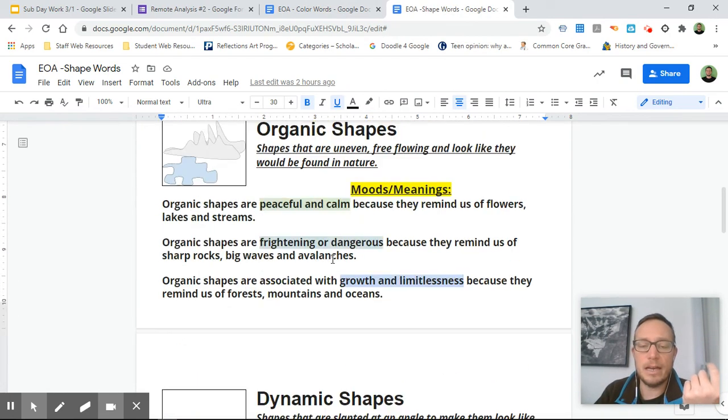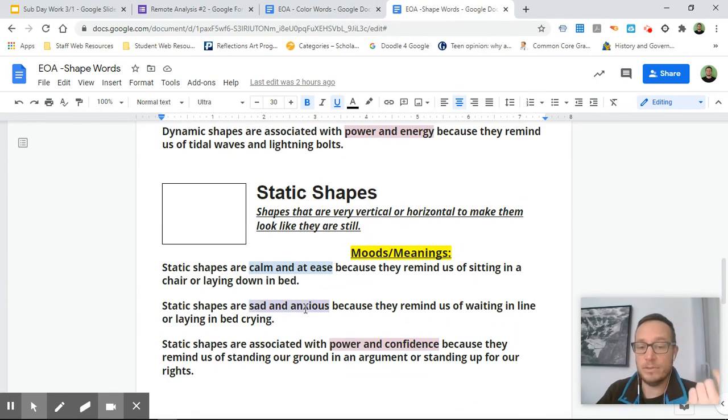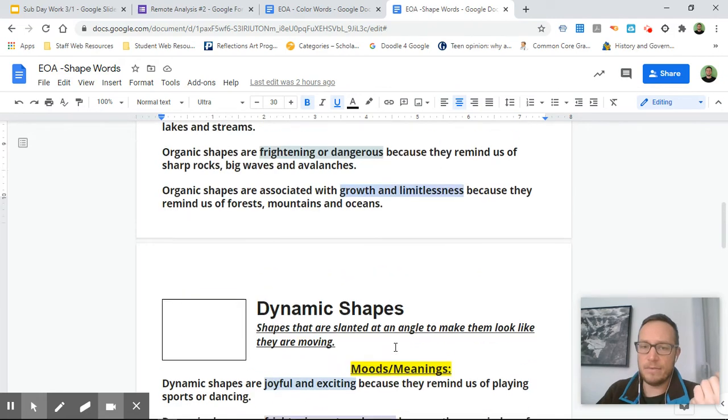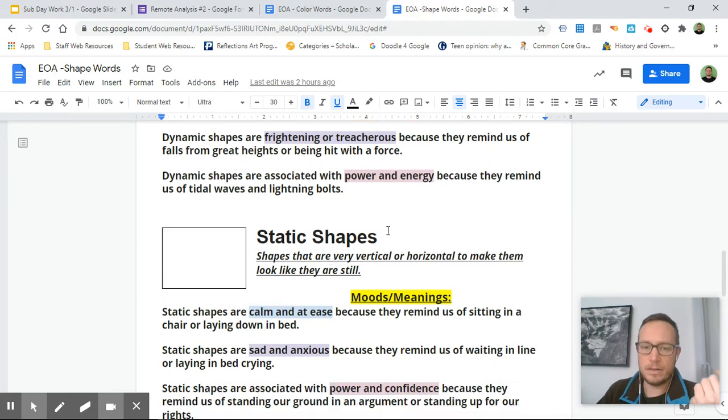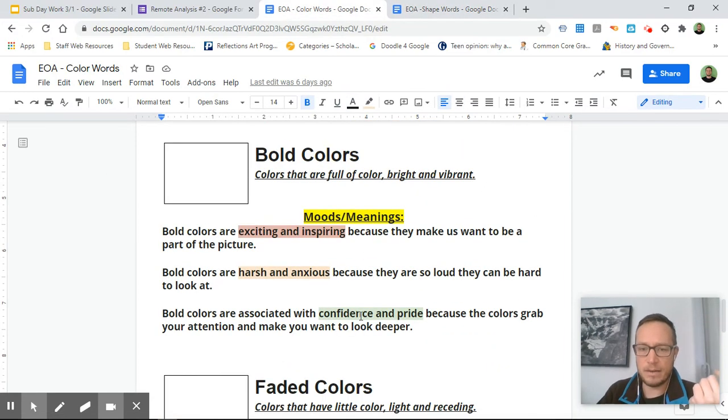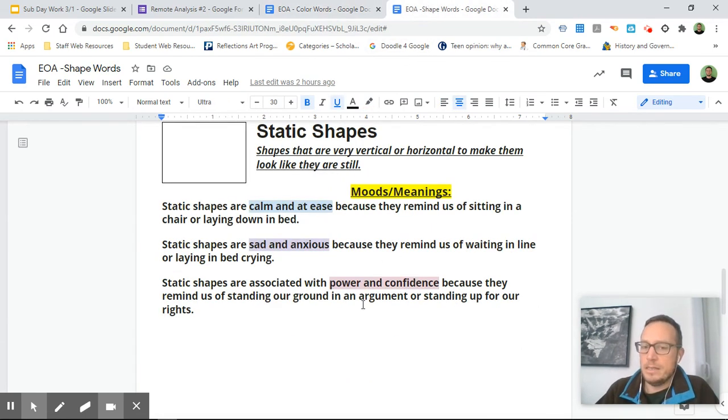So then let's go look at static shapes. Oh, here's the word anxious again, but here's the word power and confidence again. So we have power and strength, power and confidence, and then in here we have confidence and pride. Maybe this idea of power and confidence is where we should be going because it's being repeated a lot in all the types of shapes and color that are in this. Because what we're doing is trying to figure out what the artist is telling us based on the elements of art that they used. So far we're seeing this confidence and power show up a lot.